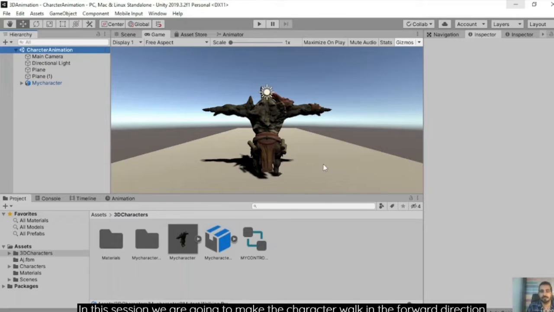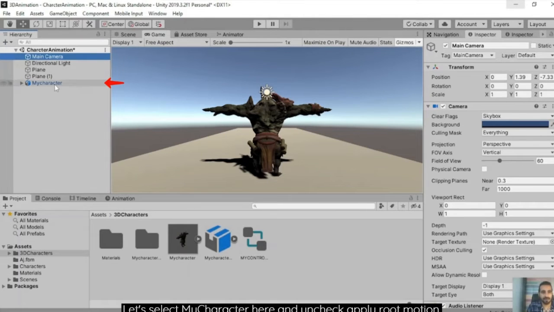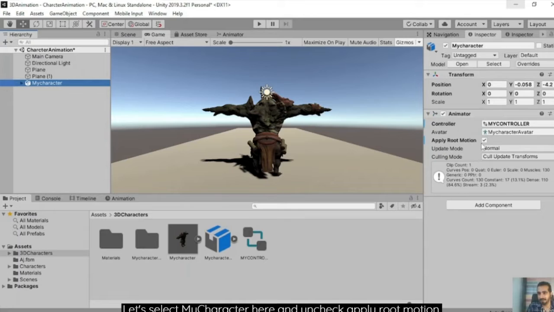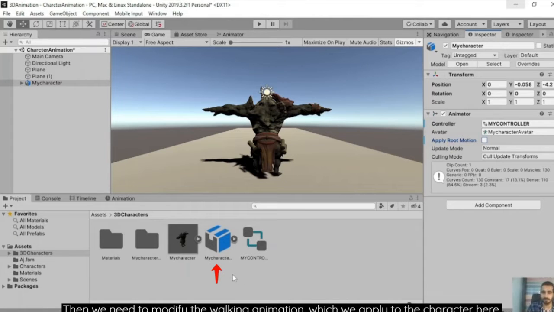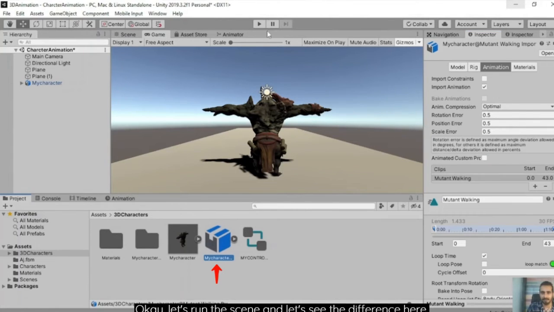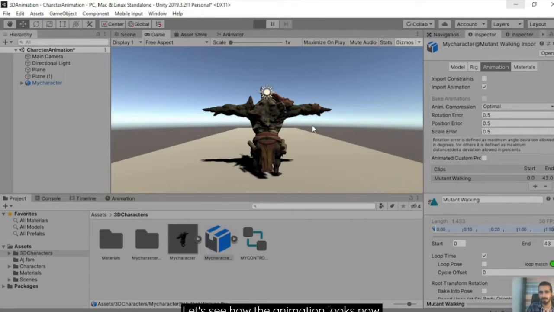In this session, we are going to make the character walk in the forward direction when we press on the arrow keys on the keyboard. Let's select my character here and uncheck apply root motion. Basically, since we are going to move this character using arrow keys, we will uncheck this apply root motion here. Then we need to modify the walking animation which we apply to the character here. Okay, let's run the scene and let's see the difference here. Let's see how the animation looks now.